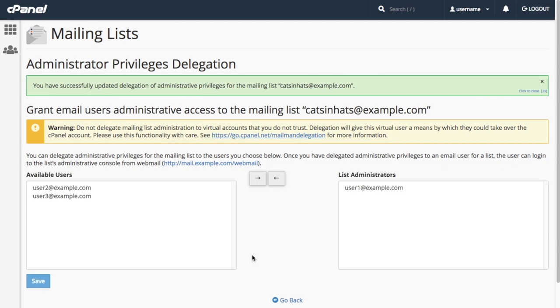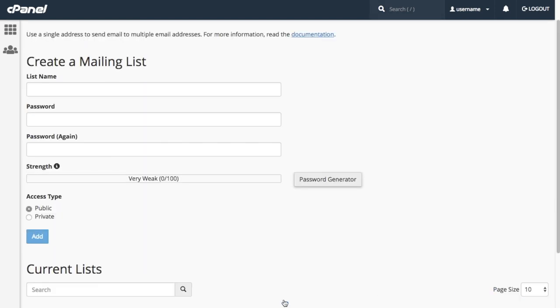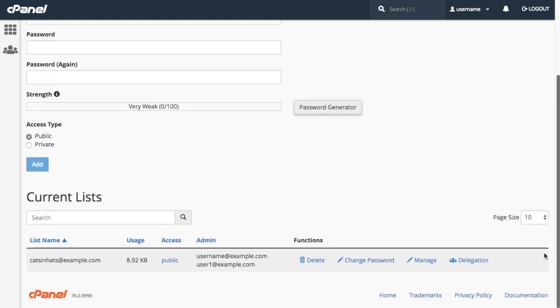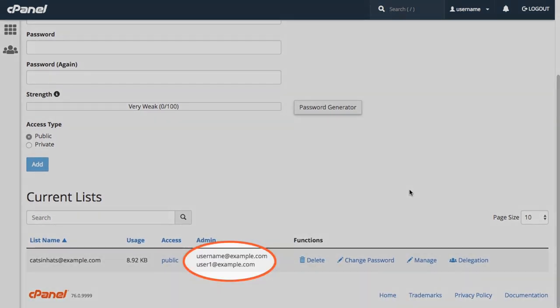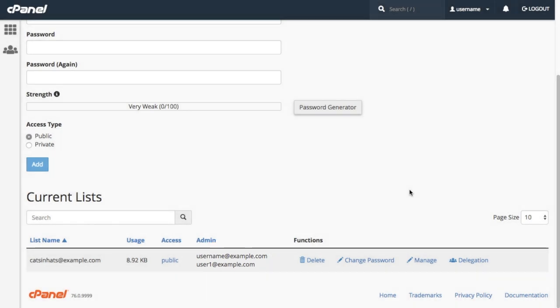A confirmation message will appear. Let's click Go Back to return to the mailing list's interface. In the Current Lists section, we can see that we now have two administrators, ourselves, and the user that we approved in the previous interface.